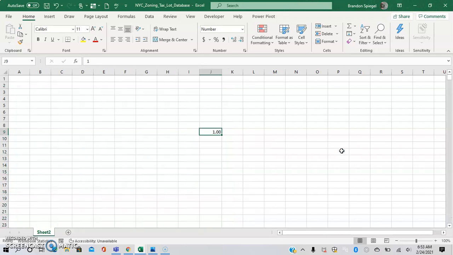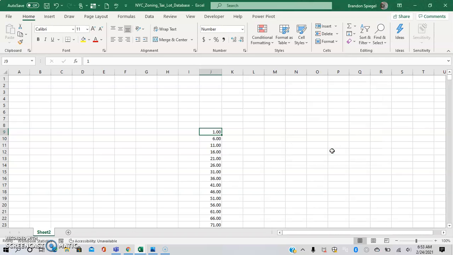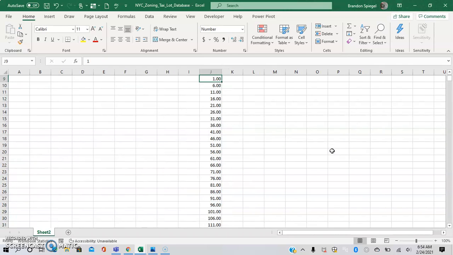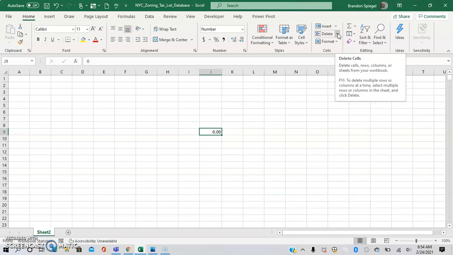Also, let's say you wanted to go to 500,000, but you wanted it to have a step of 5. Well, this is something you can do as well. So you can do columns again, linear, and the step value is 10, for example, or 5, like I said, with a stop value of 500,000. As you can see, it starts at 1, but just like that, it goes up to 500,000. And it goes from 1 to 6 and 11 because it starts at 1. But you can do it again where it starts at 0, so that it goes 0, 5, 10 instead of 1, 6, 11.